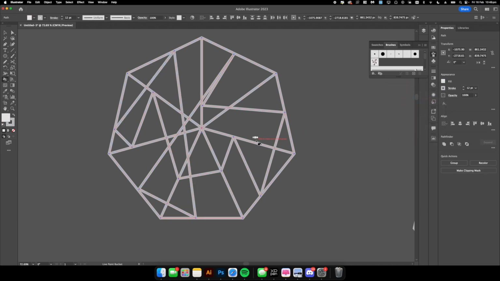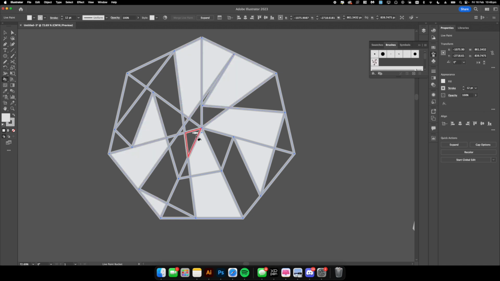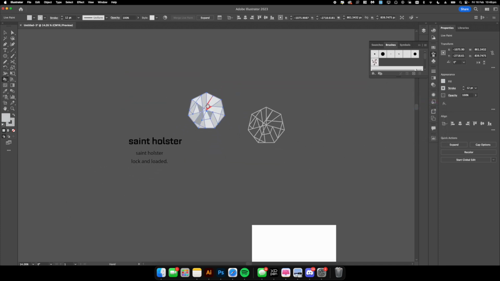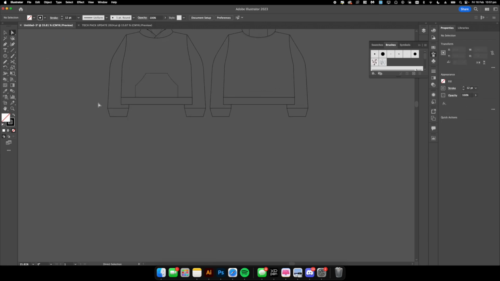Using the live paint bucket tool, we can go ahead and fill in the shape with only light to mid-tone grays. So anything darker than that is going to stand out. And you want to make it kind of random so it looks a bit more realistic. Next, we're going to go ahead and just introduce our mockup just so we have it here.